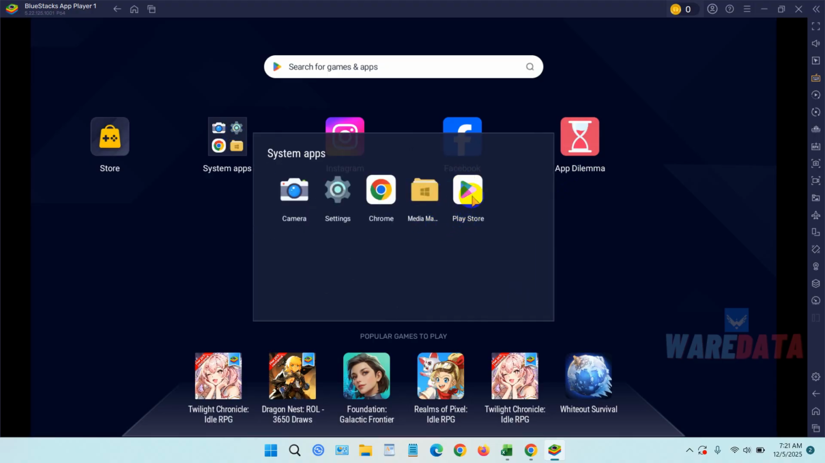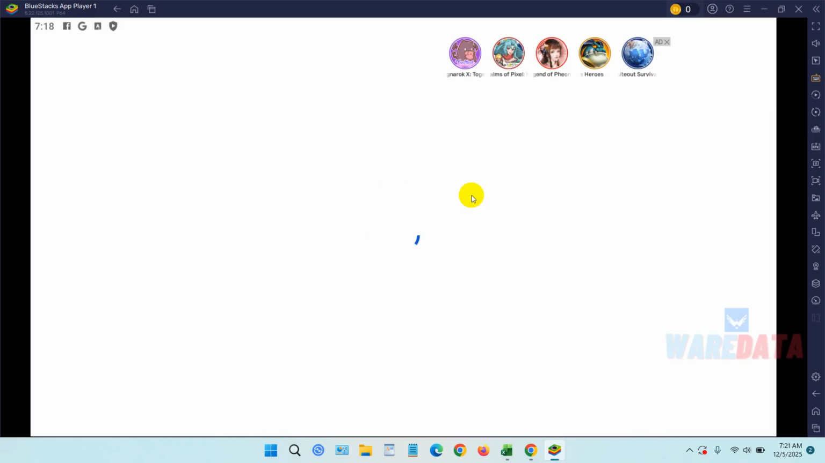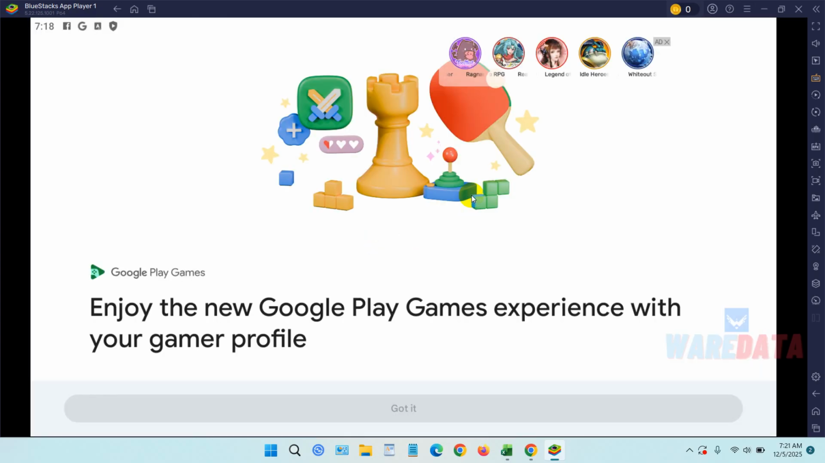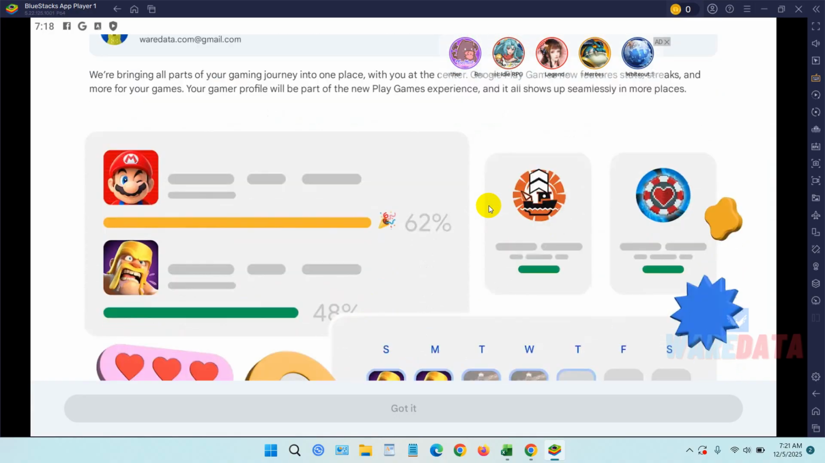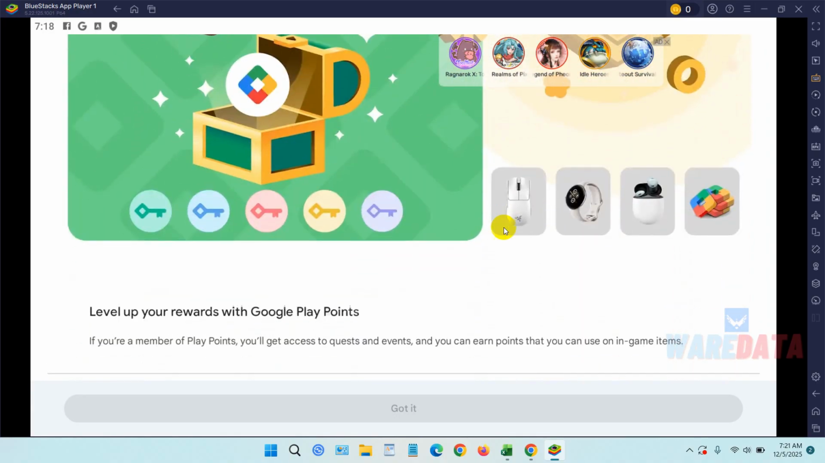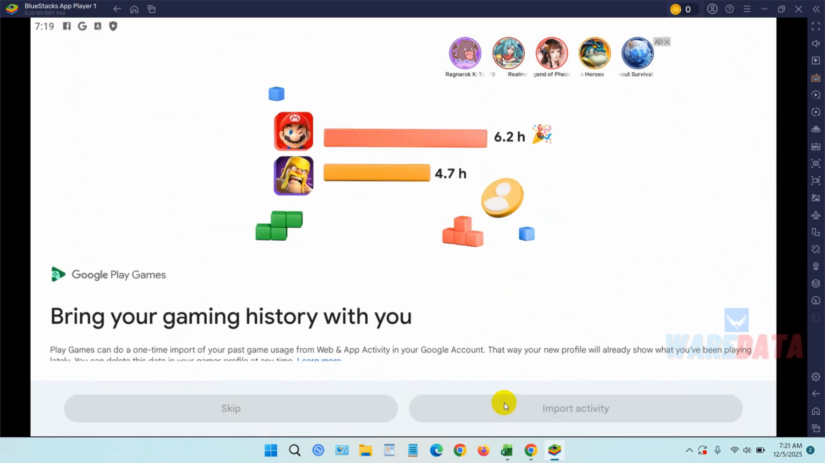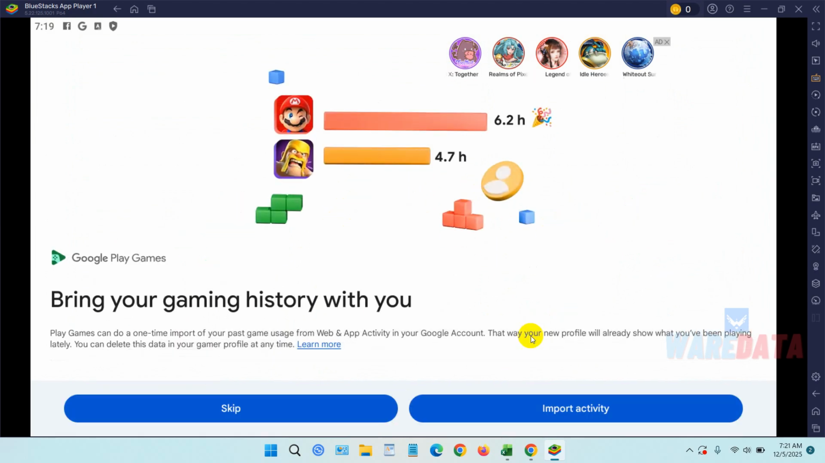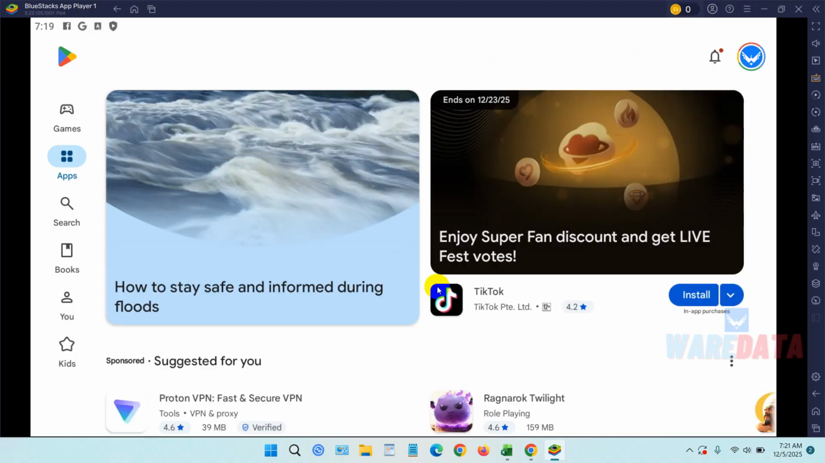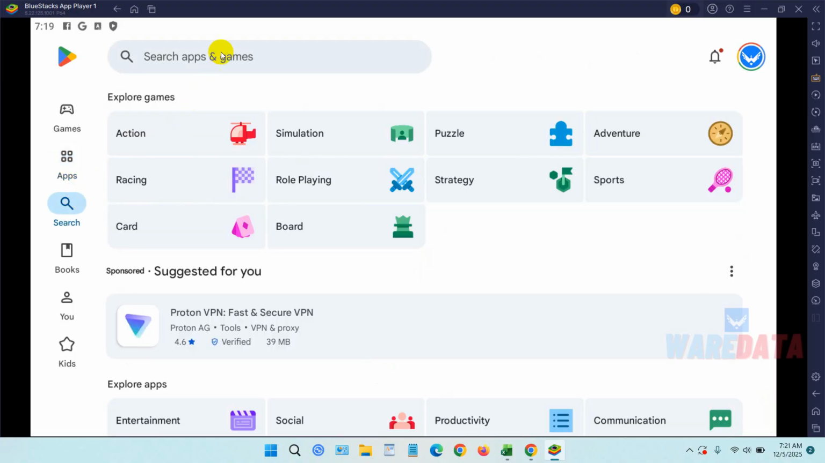Just find your Play Store in here. After that, you can find the VPN apps on the Play Store. There are many VPN apps on there. But before that, let's click on it to accept the terms of Google Play. Just skip the import activity. To find the apps, just type in here.